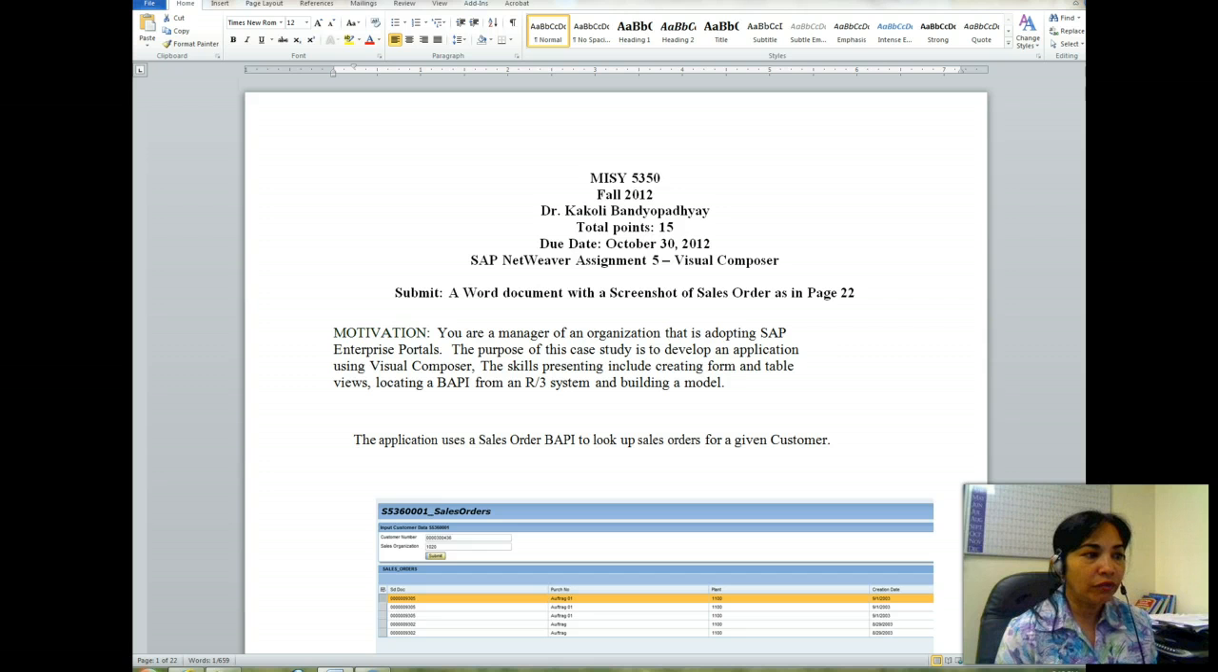So the motivation for this exercise is to develop an application, which is basically a sales order application using forms and table views, and also it will enable us to locate a BAPI, and this BAPI is basically a business application programming interface from a backend system. Okay, so basically we will be developing a sales order or look up a sales order for a given customer.